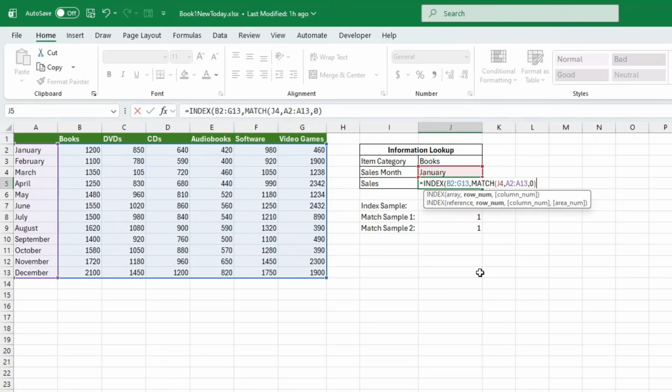The complete formula. Let me read this entire formula aloud for clarity. Equals INDEX, open parenthesis, B2 colon H12, comma, MATCH, open parenthesis, J4, comma, A2 colon A12, comma, 0, close parenthesis, comma, MATCH, open parenthesis, J3, comma, B1 colon H1, comma, 0, close parenthesis, close parenthesis. Now I'll tap enter.